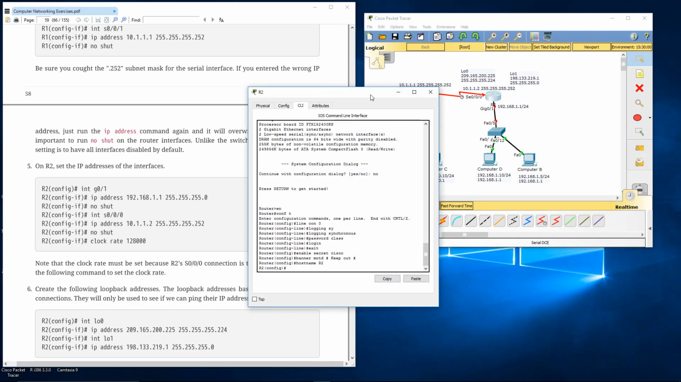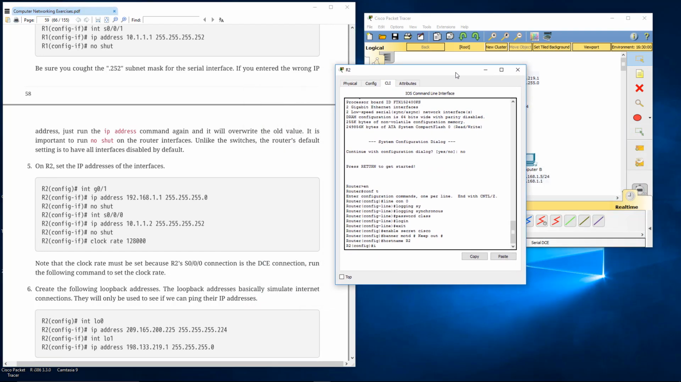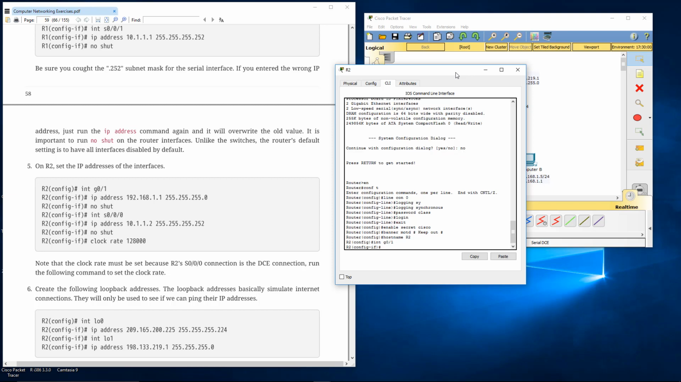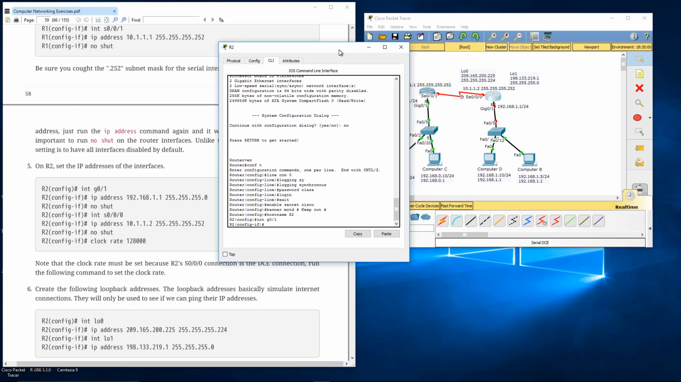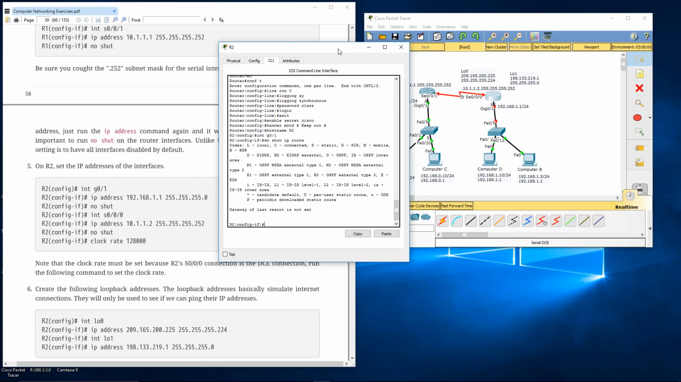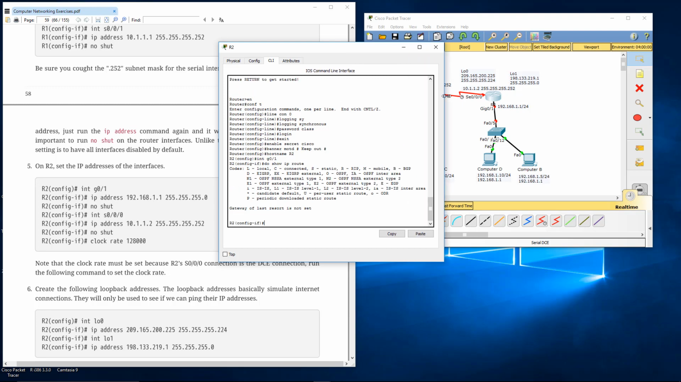Let's come to router 2 now. Interface G0/1. I'll pull this over so we can look at our diagram and see what happens while we type. IP address 192.168.1.1. Actually, before I do that, I'm going to run a command. Do show ip route. This is my routing table.